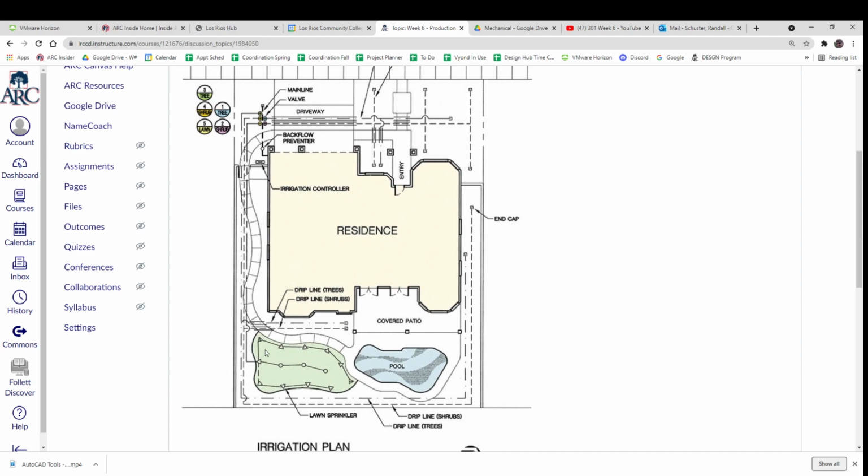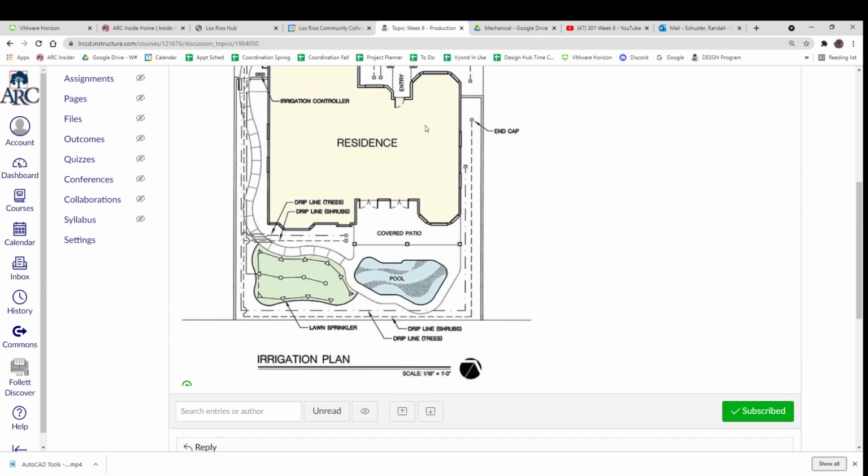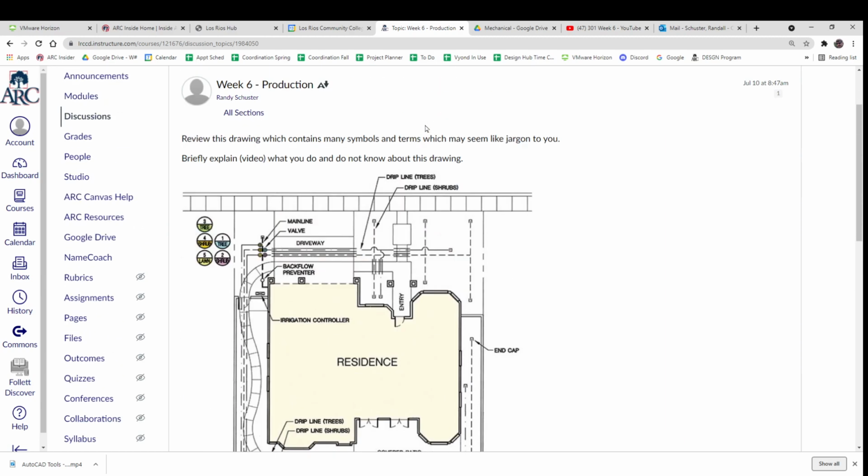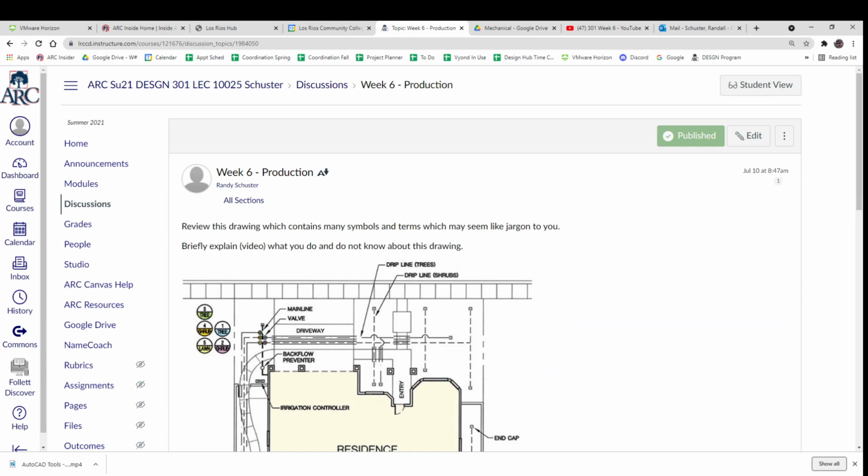And one of the things that you might notice is, why are there no dimensions? It's like, there's no dimensions on this thing. And you might wonder why that is. There's good reasons for it. So that's your one to do. And again, it's make a video explanation of what you do and do not know about this drawing. And there is a bunch of jargon in here.